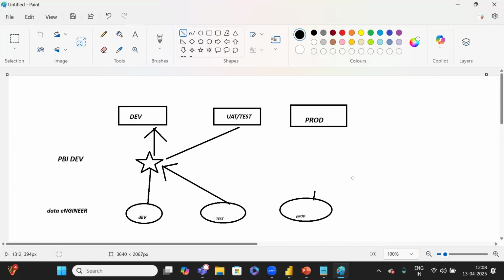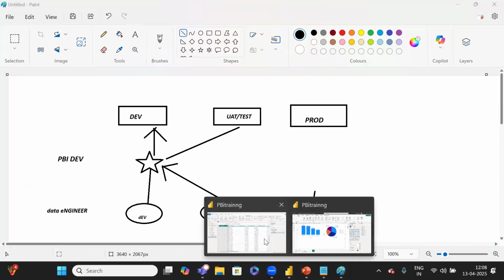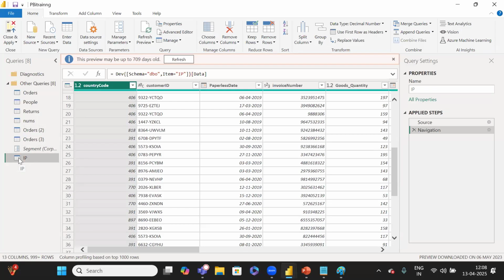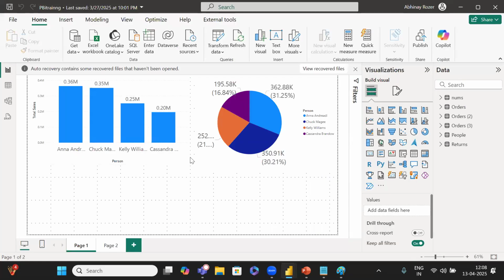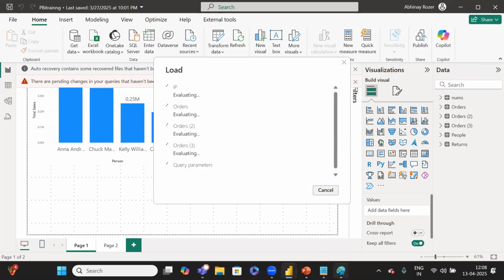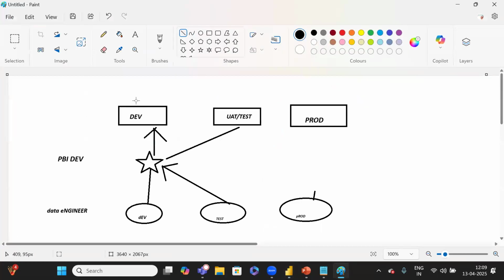So here the thing is, the developer needs to change this. For example, I have this IP data. Maybe I created some visualizations like this. I published to dev, one of the environments, and development is completed. So I need to change this database to test, right?